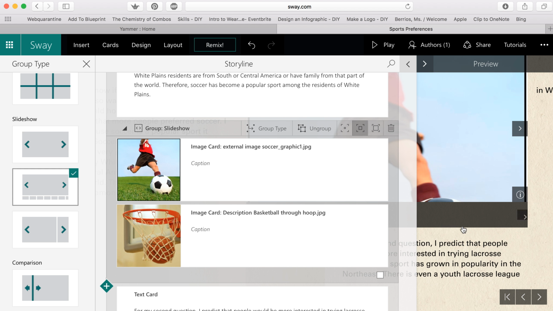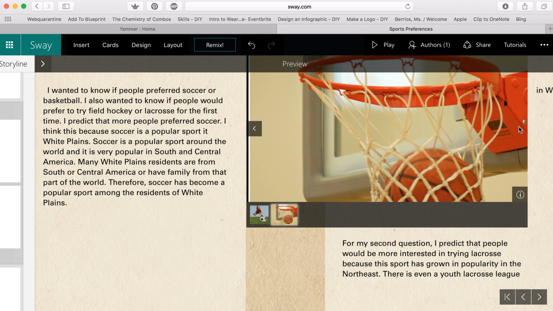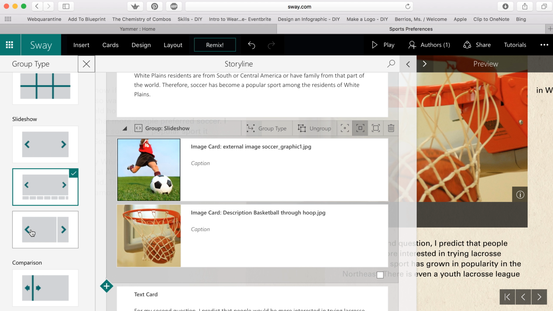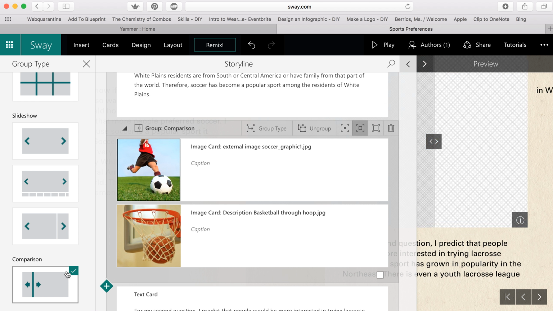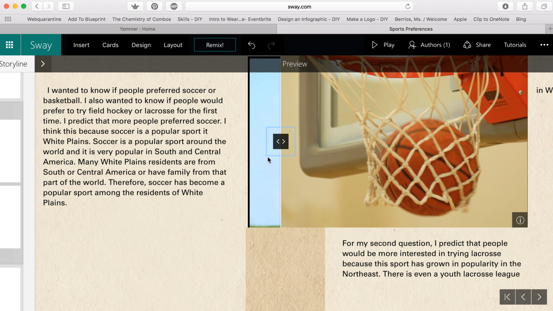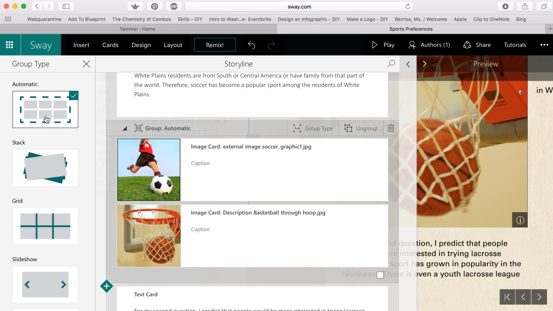There's another type of slideshow where the images are on the bottom, and this is good if you have a lot of images so people can see what's coming up next. Or you could do a comparison when you have only two images. And for this one, you can drag the slider to reveal the different images. This is great for comparison. But I like the way it looked in the beginning, so I'm going to click automatic.